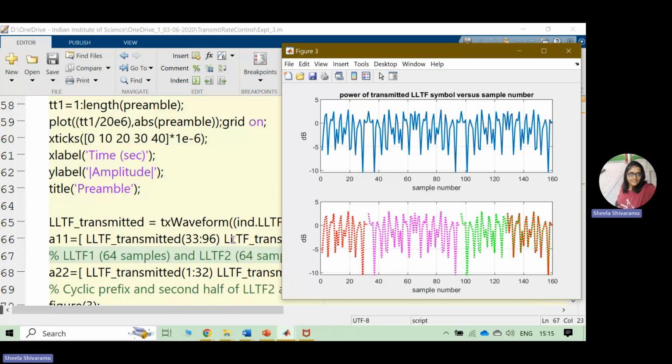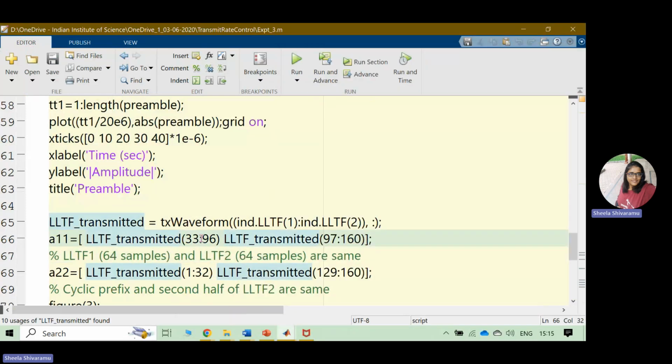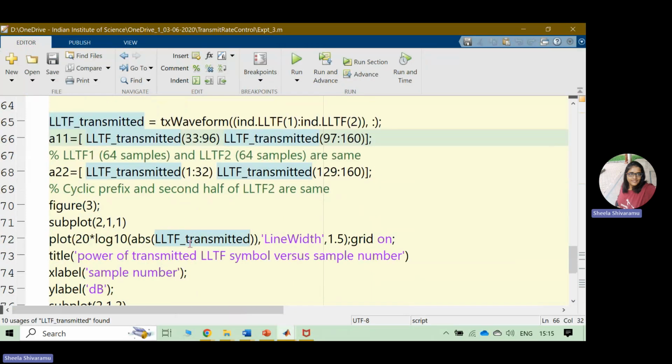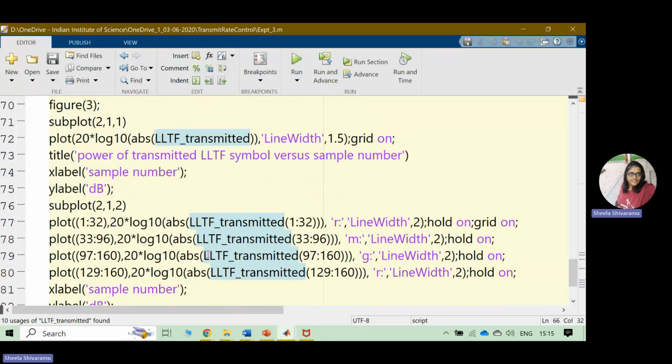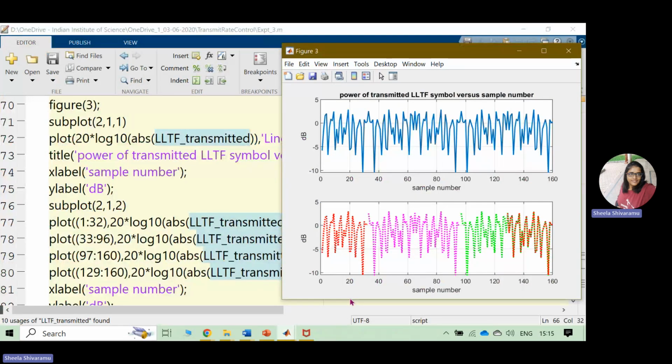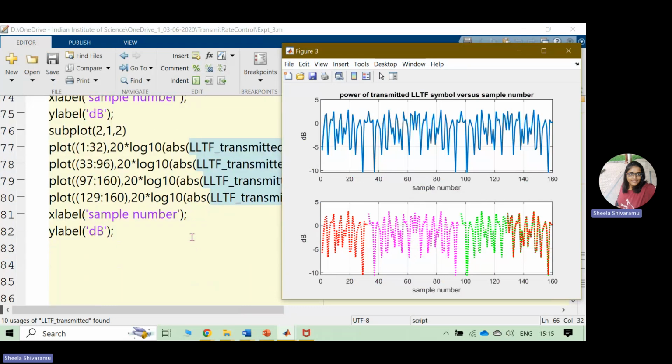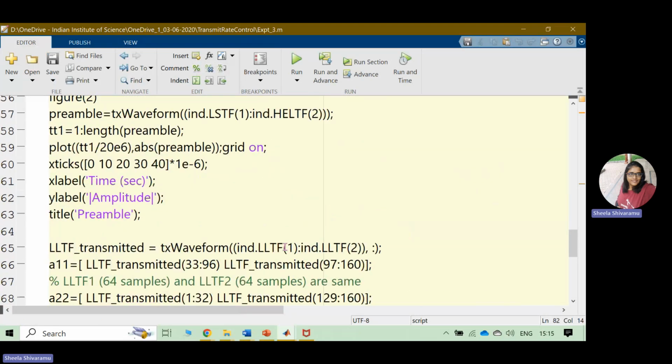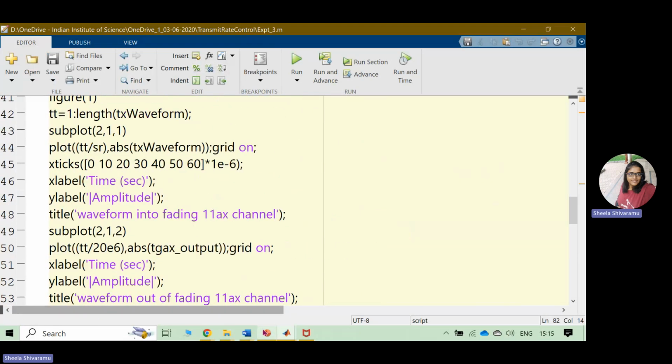This is known because it is specified by the standard. Just to verify that fact, I have extracted those samples and sketched them with a different color. The LLTF, LSTF, and LSIG are everything specified by the standard, and here we are simply verifying it to see exactly how it happens. I think that is all in the code.